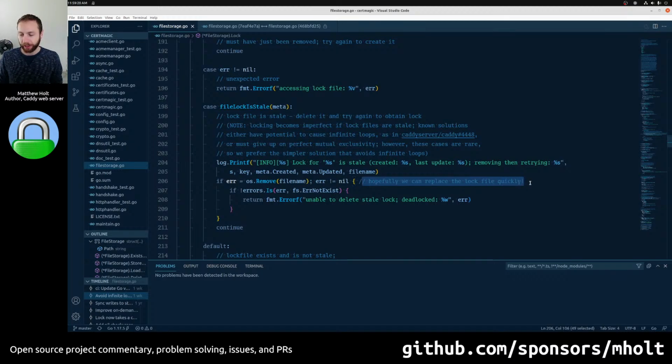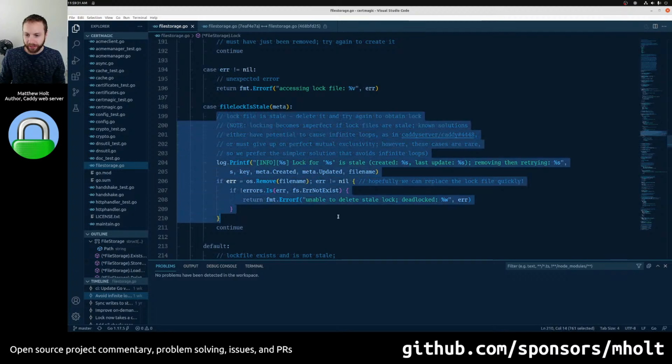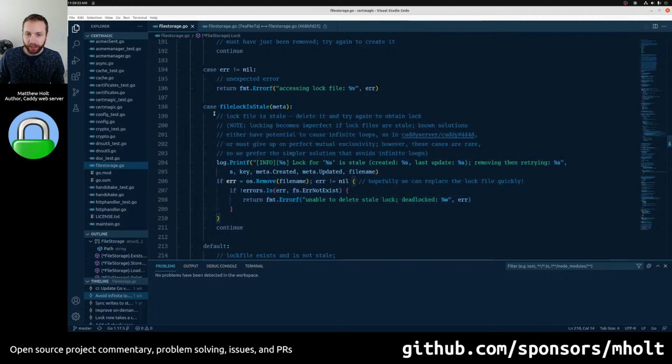Hopefully we can replace the lock file quickly, because if two instances come to this point and they both get into this case here, and one of them runs faster than the other. Let's say one of them removes the lock file and then iterates, you see here the continue, to create the lock file, and then the second instance finally gets around to removing the lock file. Well, it just removed the perfectly good lock file that it now thinks it has.